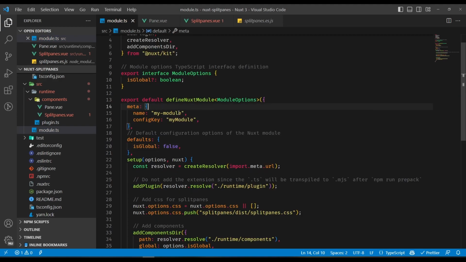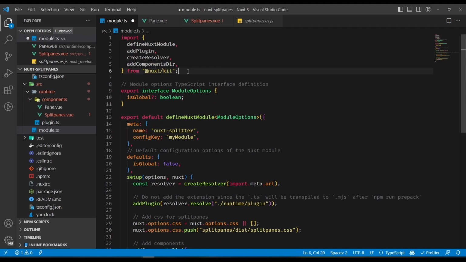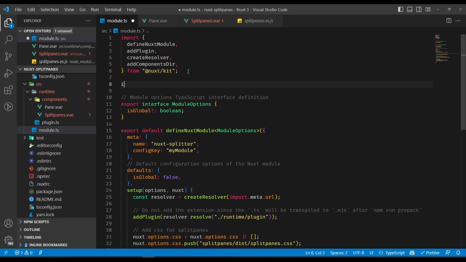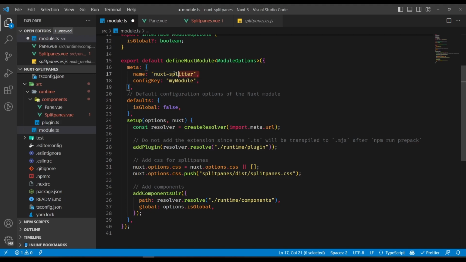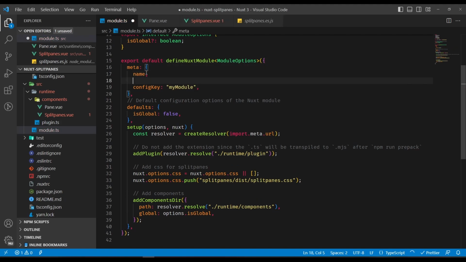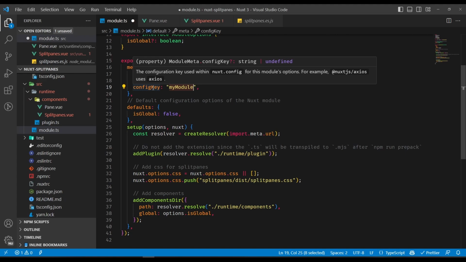So the meta key, we can actually use this to update the name and the config key and the version of our package. So let's just rename this nuxt-splitpanes, or we can follow most module authors and just import stuff from the package.json file. So we can get the name and the version. Cool. So we'll leave this as name and leave that as version. And the config key is the key within your Nuxt config that you'd pass the module options to.